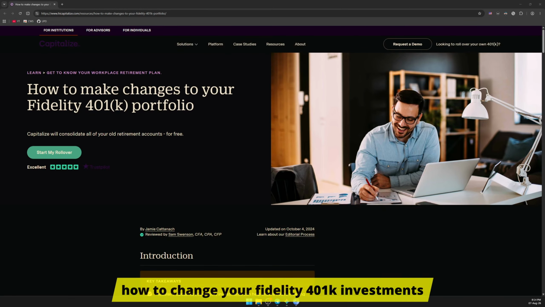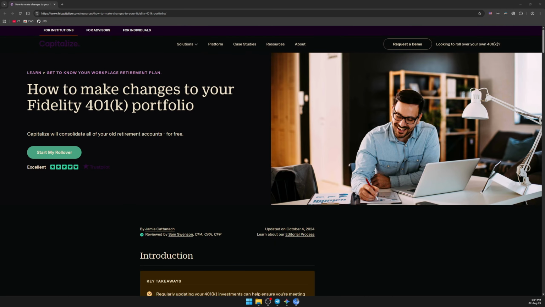How to change your Fidelity 401k investments. Welcome back, friends. If you have a 401k retirement account managed by Fidelity and want to rebalance your portfolio or change where your future paychecks are invested, updating your holdings online takes less than 2 minutes.